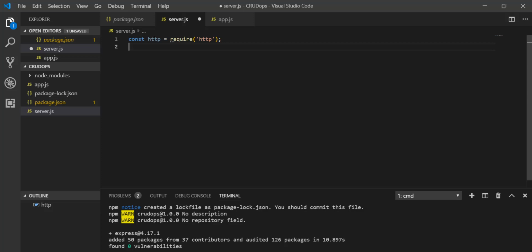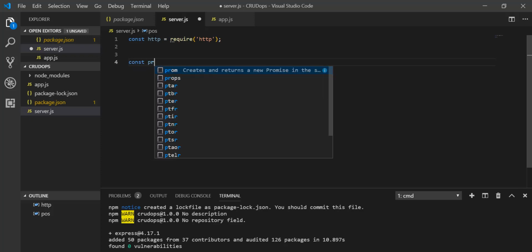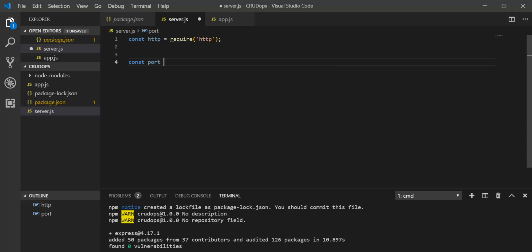Also, I'm going to use another variable for port. const port is equal to process.env.PORT, or if it is not set, then give it 3000. Yeah, that's fine.